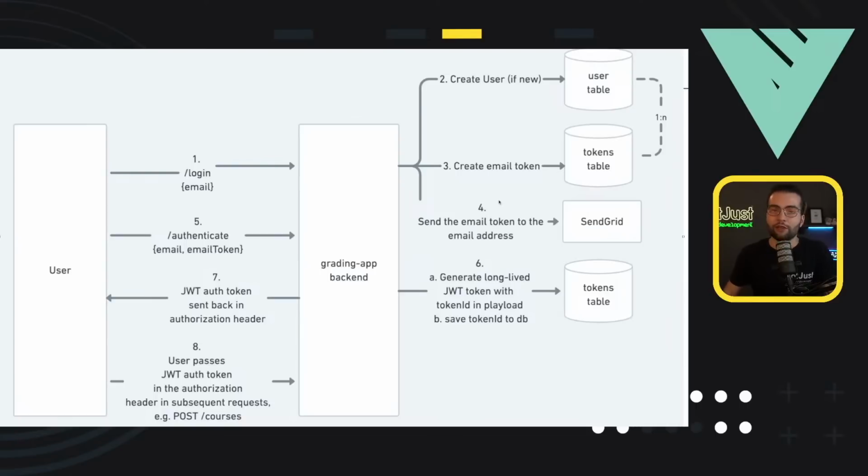After that, the user will open his email client, will copy the code, which can be a 6 or 8-digit code, and in the application, he will paste that code. Now the application will send the second request to /authenticate, including the email and the email token, as the fifth step. Now the backend, as the sixth step, will first of all check if the email token matches in our database the same email, to make sure that we are receiving the request from the same user and nobody is trying to impersonate him.